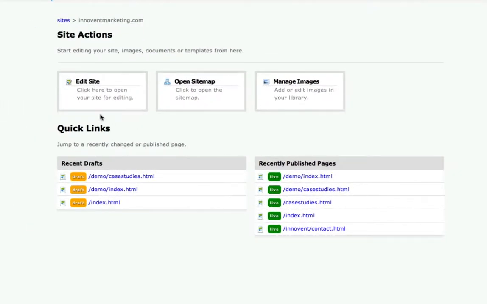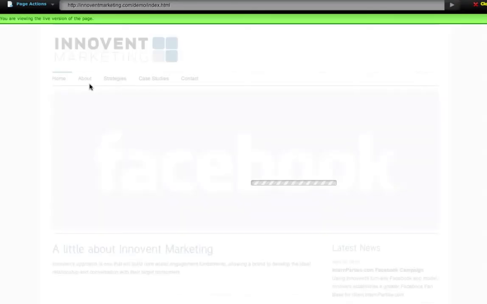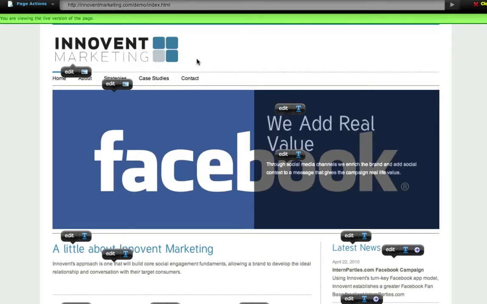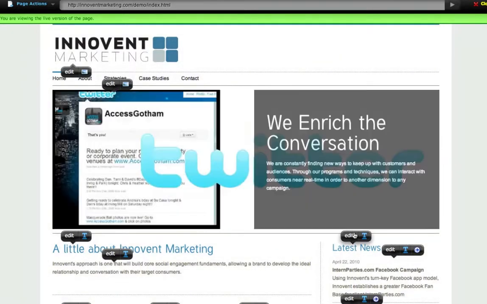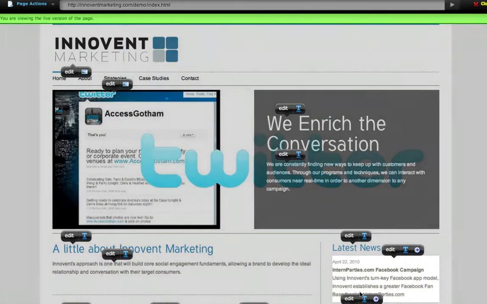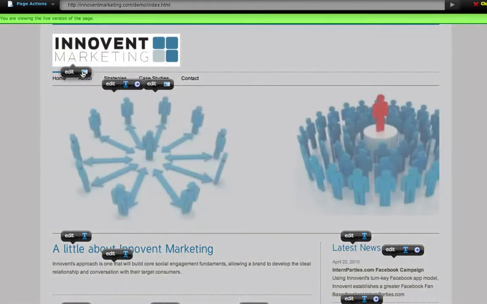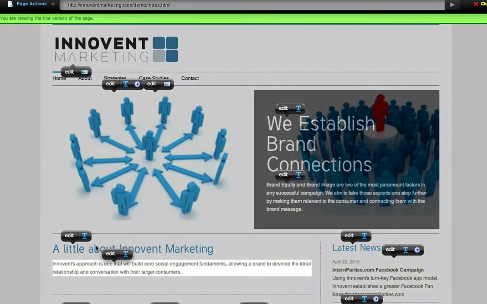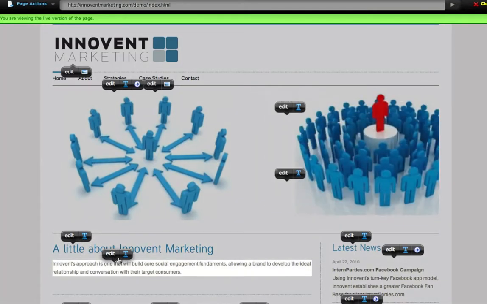To start, we're going to edit our site, and this way I'll be able to give you an overview of all the different editing functionalities. And once your site loads, you'll see a bunch of little edit bubbles pop up all over the page. These bubbles are signifying what elements on your page are editable. As you hover over these bubbles, they will highlight and isolate the element they pertain to. So in this case, this is the header, and this is the body text below.